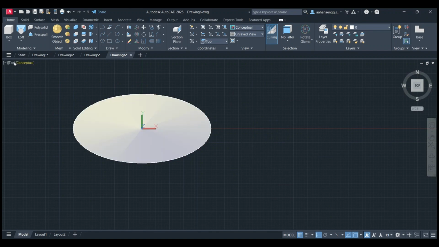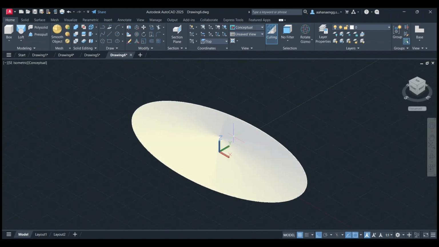And now we will go and check in the southeast isometric. So this is our dome. Now let's say I want to check the volume. So I will say mass, prop, select the object, and hit enter. So now this is the volume. Since the units are in feet, this is in cubic feet. So this is the cubic feet of that.